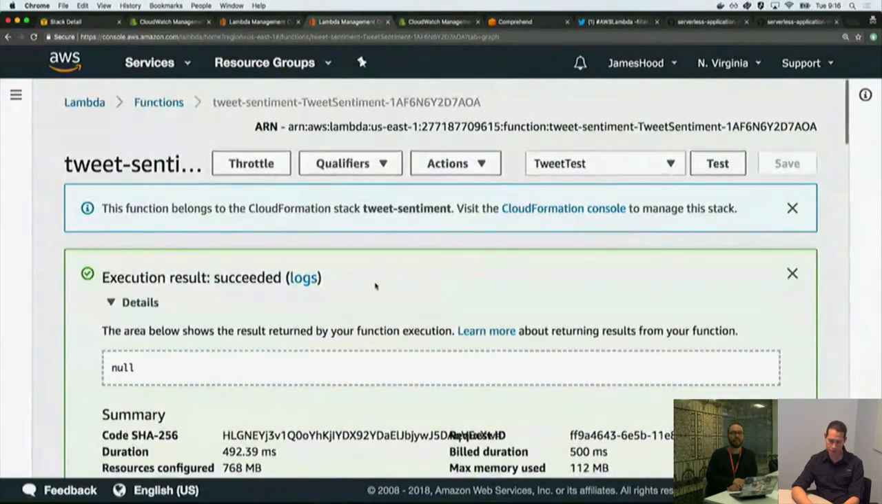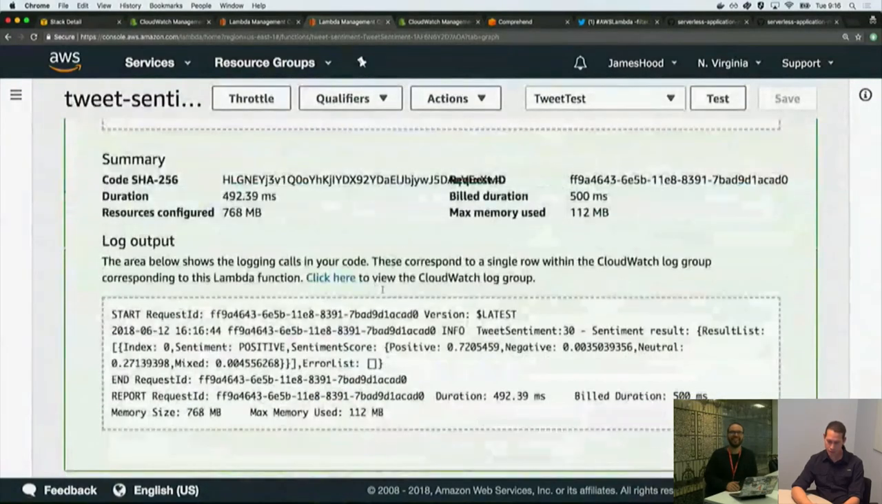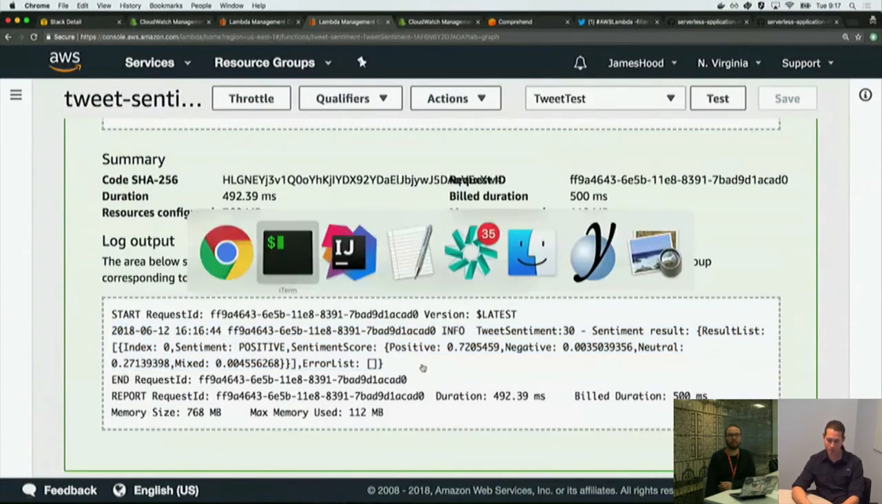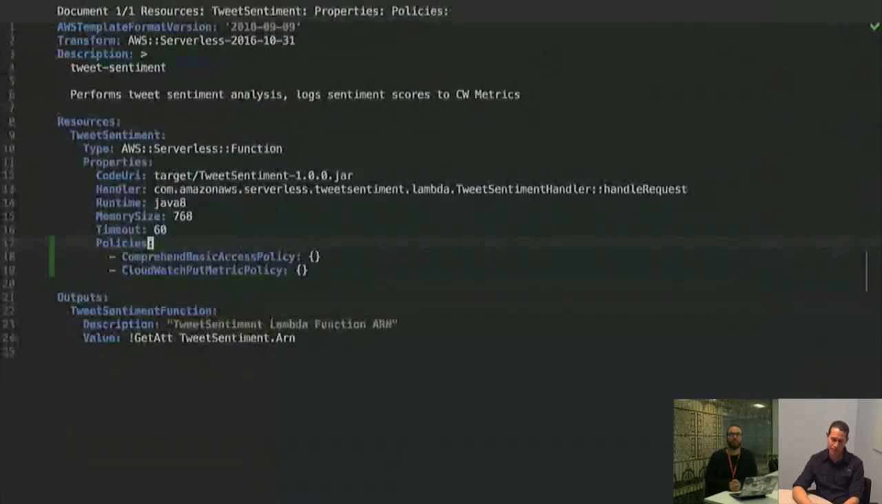Hey, it worked! Yay! I am really so happy to see this. You have no idea. Our sentiment result that we logged shows that we got the same result. Our positive sentiment was about 72%, our neutral was about 27%. So it gives us scores, the same scores that we saw on the console. So great. We have some confidence here that we know what we're doing. Hopefully.